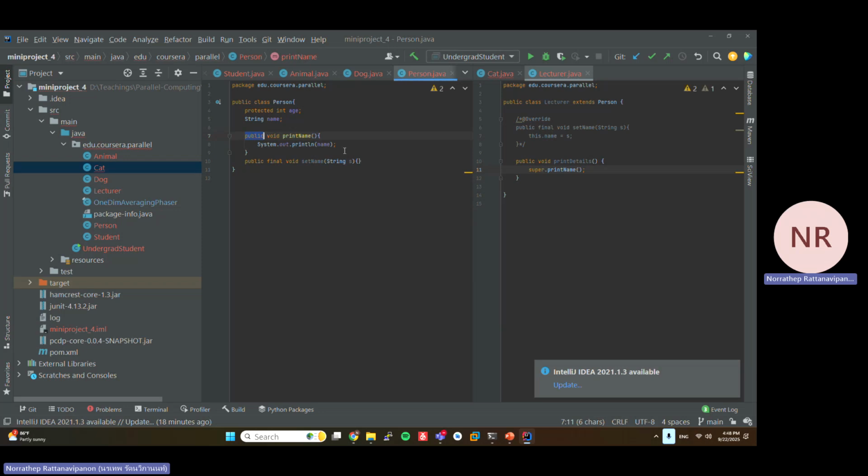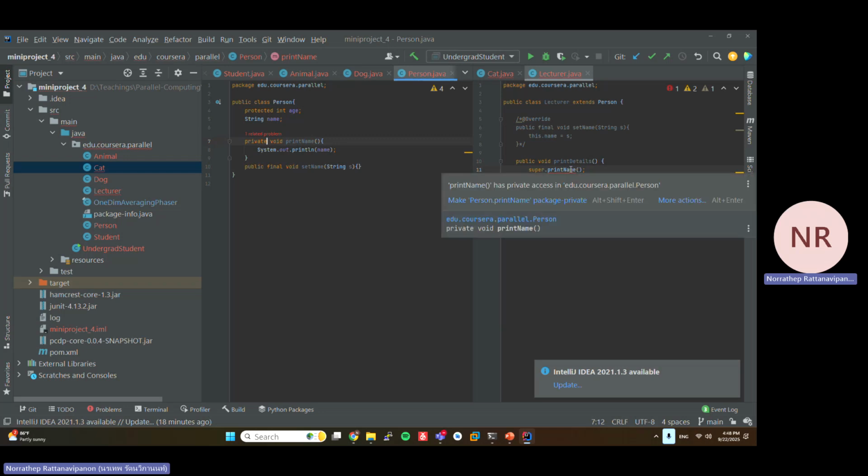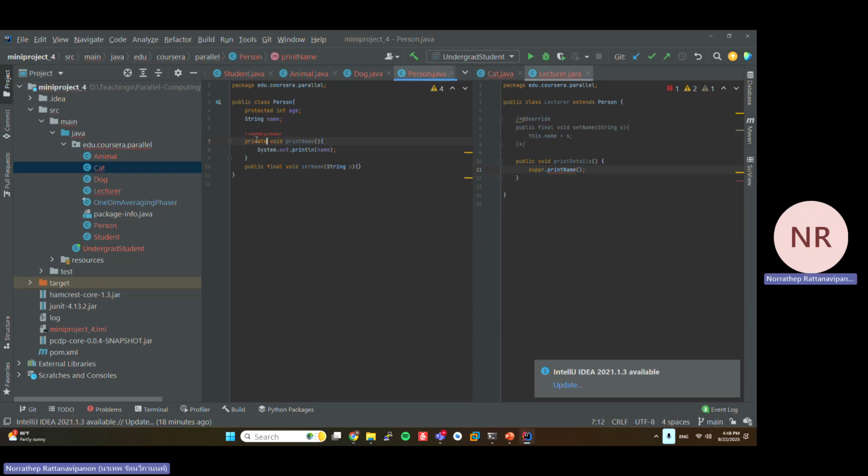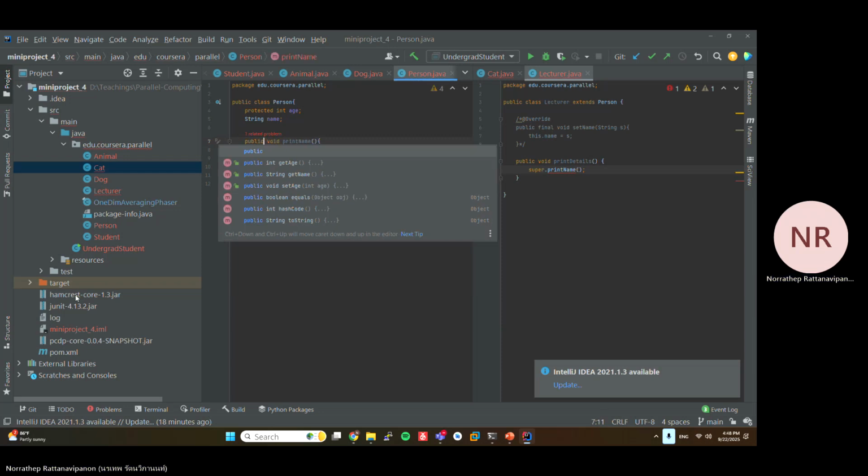What if I change the public here to be private? Now you see the error here, right? Because you are trying to access the private method that belongs to the superclass, which counts as a different class as well. That's why Java will not allow that. You see, printName has private access in person. So let's go back to public.